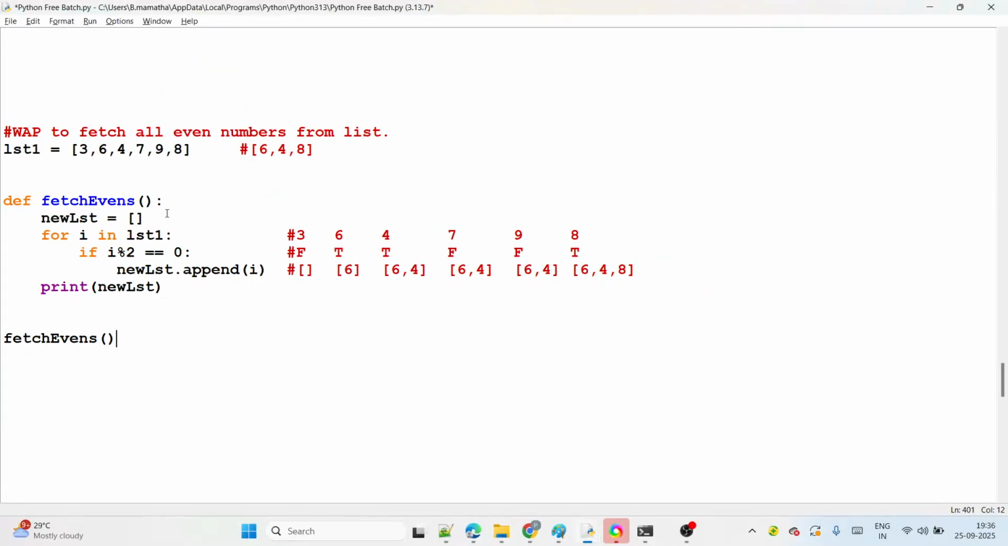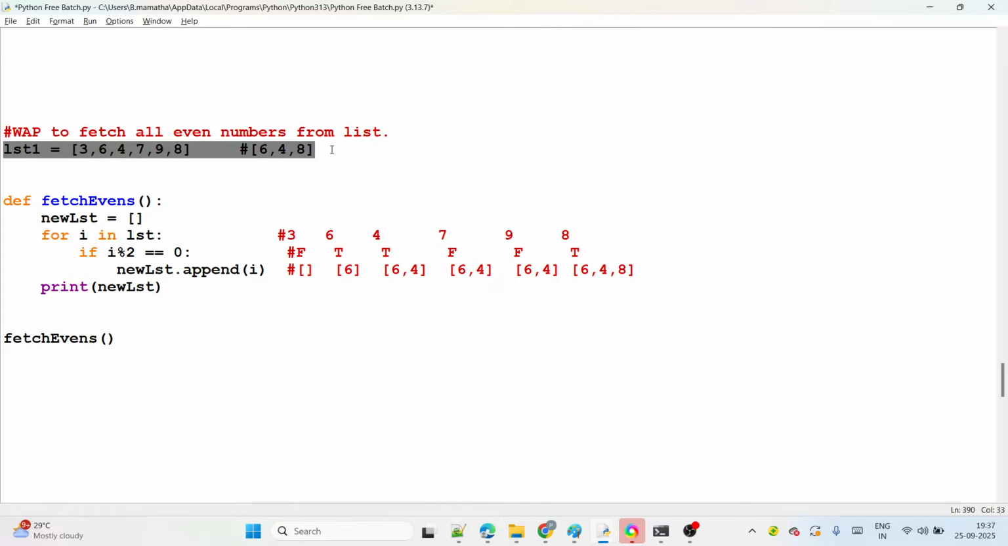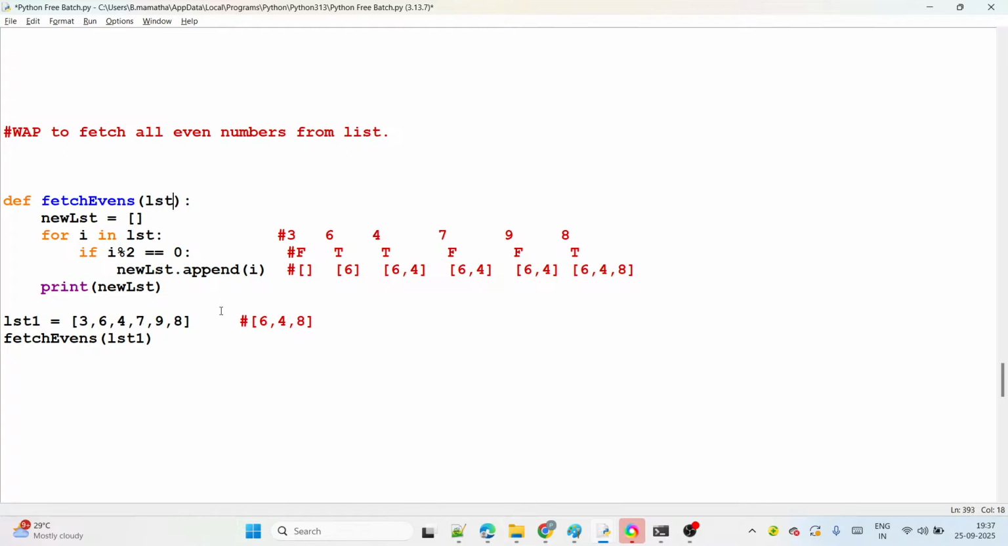Now inside I will take some dynamic name. I don't take a LST1 object name. I just take LST. Now observe here, this is list1. So I'll take here list1, and that list1 I am passing here. That's all, and the name I am giving here.